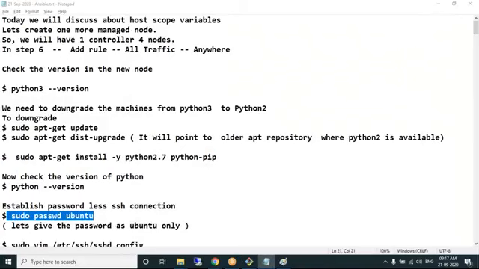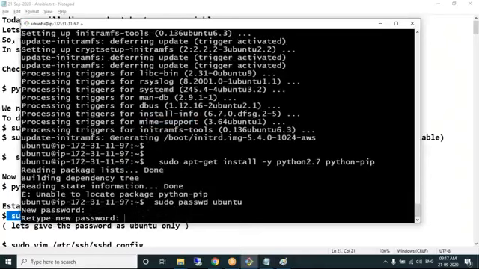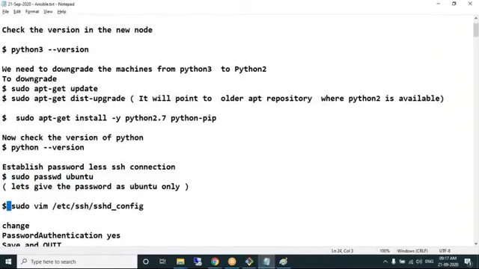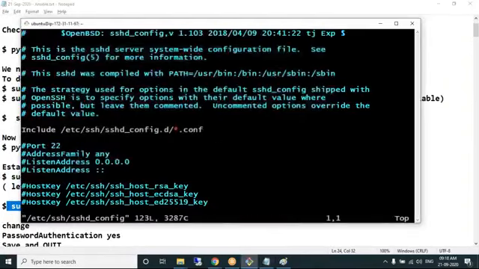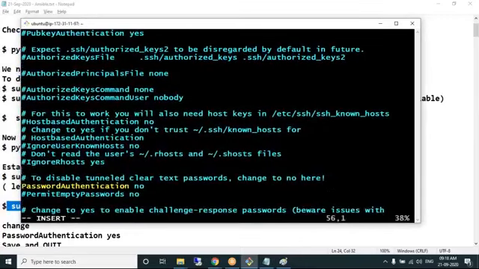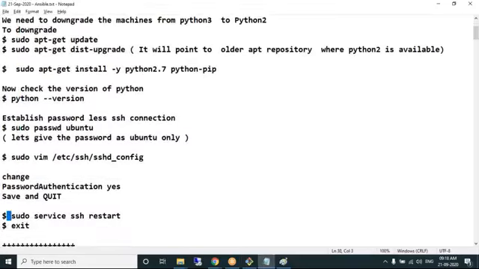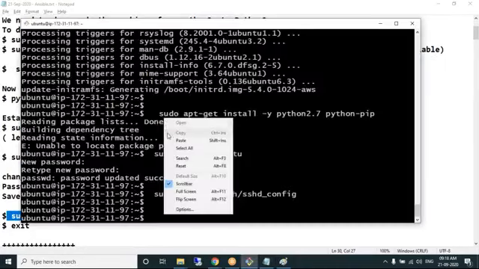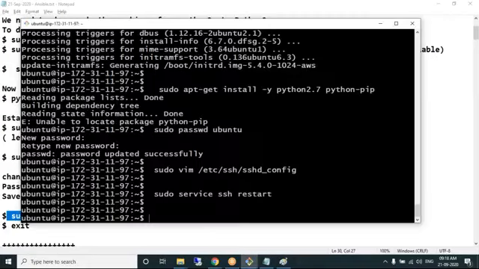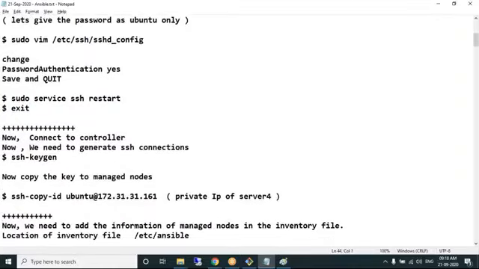Define the password for Ubuntu. Password authentication by default value will be no. Change to yes. Now I need to connect to the controller and copy the keys to server 4, isn't it? Do you remember?